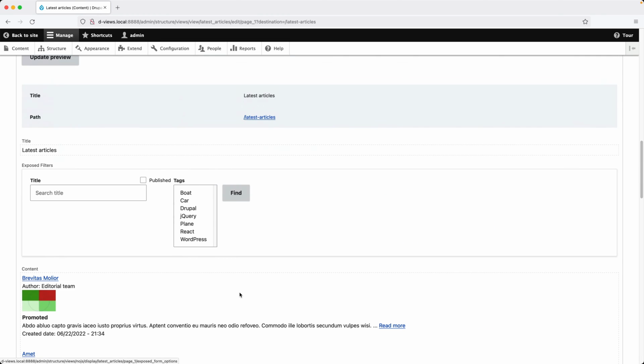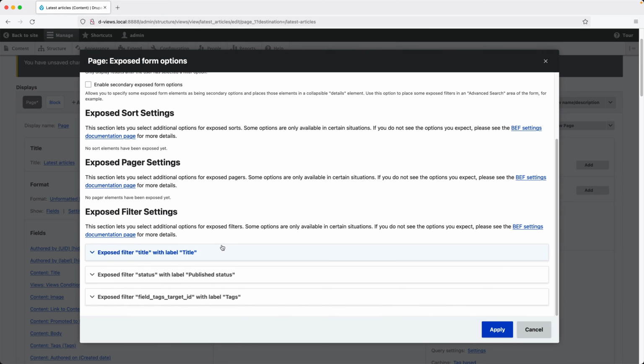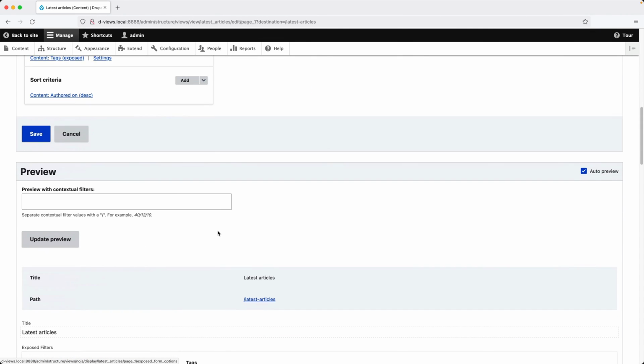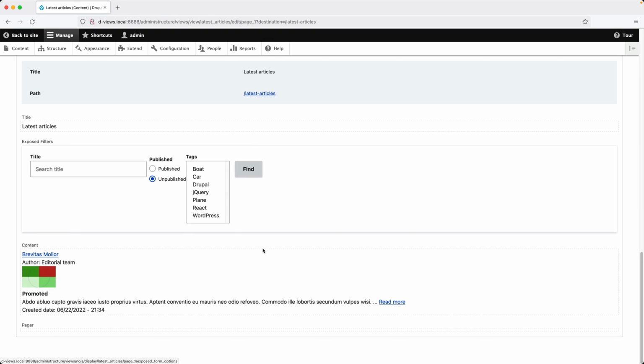But if we switch it back, so let's scroll back up to advanced, click on settings, and switch it back to the default and scroll back down, and then we select unpublished, we will see our single unpublished article. So just be aware of that. So in some use cases, a simple radio button is enough.